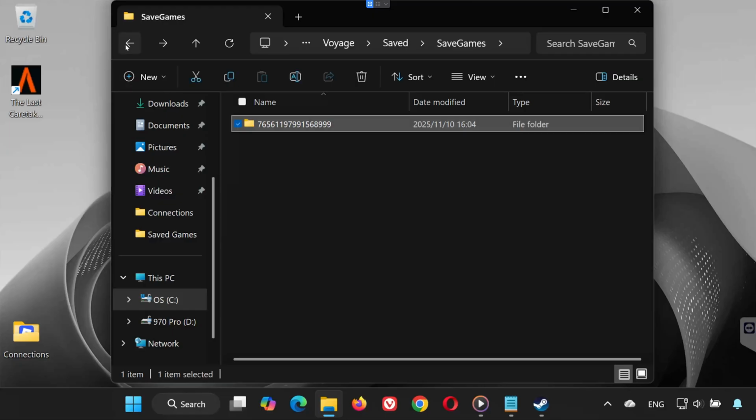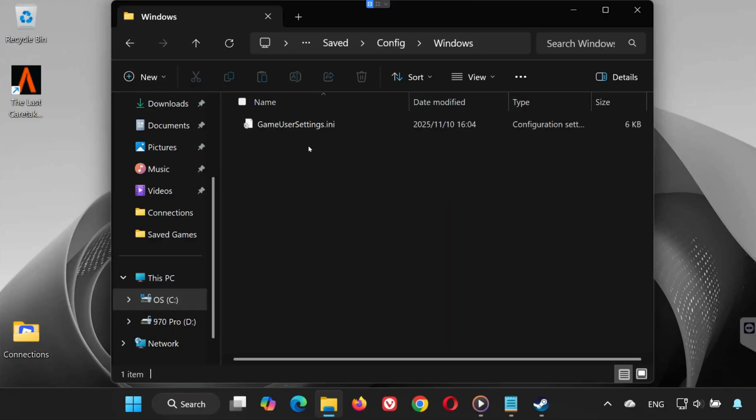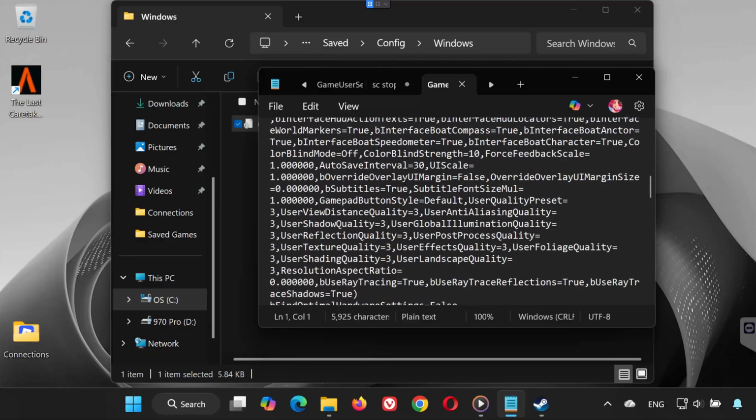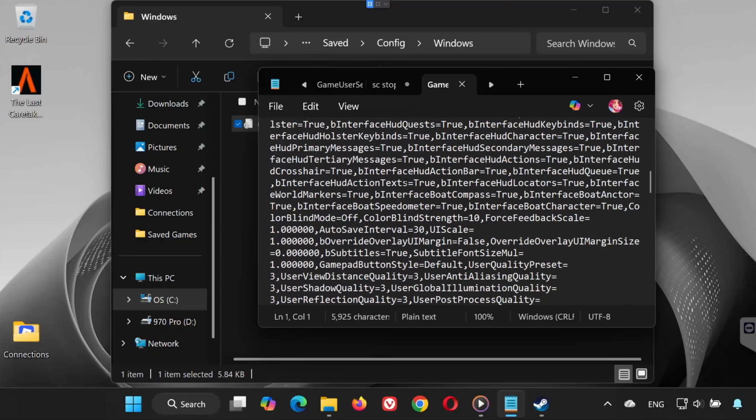Now go back to the saved folder. Open the folder called Config, then open Windows. Inside, double-click the file named gameusersettings.ini. This file contains all your game configuration settings, such as graphics, resolution, and other preferences.